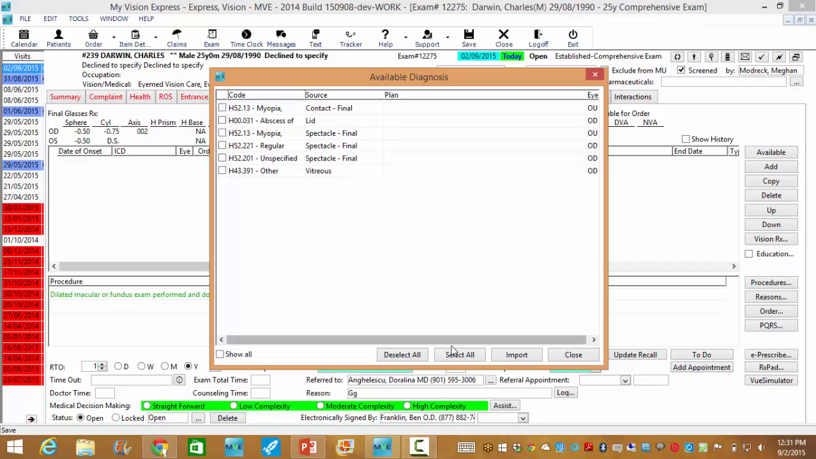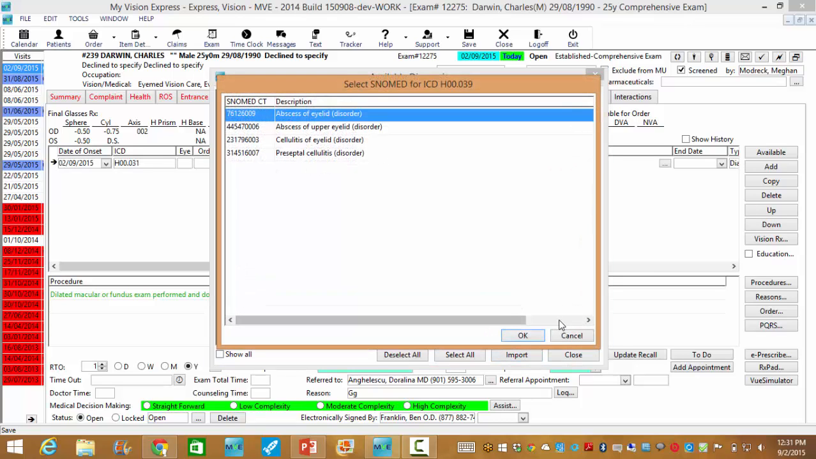Now, you do have the option of selecting all of them. Otherwise, you can just select the ones that you want to bring over. So there's some duplicates here. I have 2 myopias, so let me just select the one here from my spectacle, and then we'll do astigmatism, and then of course my findings for my external and internal tab. I'm going to go ahead and import that. It is going to give you the option to select the appropriate SNOMED code for those as well, so I'll just go ahead and pick one.